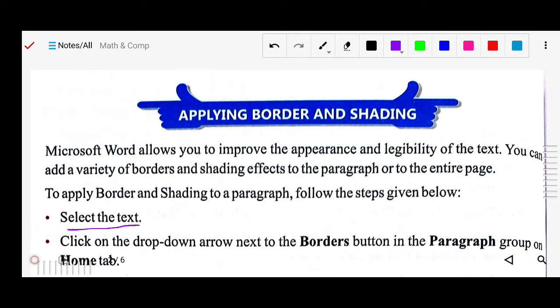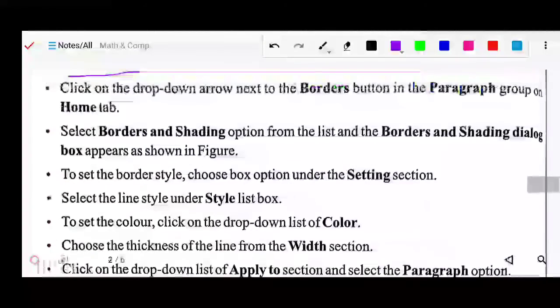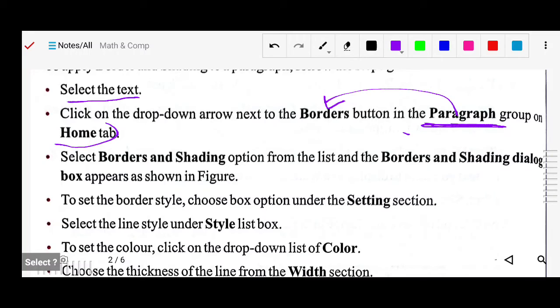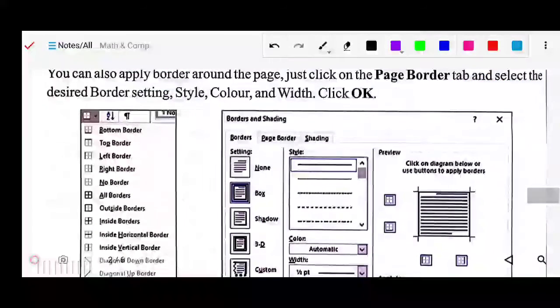After that, click on the drop down arrow next to the border button in the paragraph group. In the paragraph group, you will see this border button option, and you will get this paragraph group in the home tab. So home tab, paragraph group, then border. There select the border and shading option from the list, and the border and shading dialog box appears as shown in the figure.